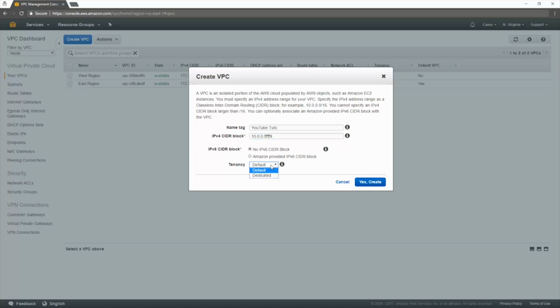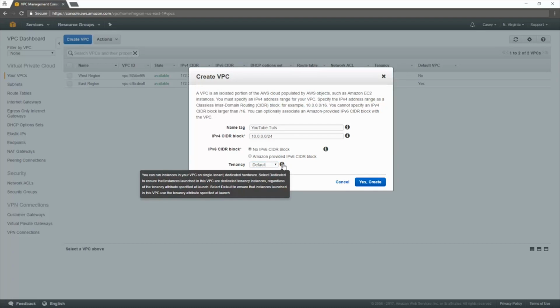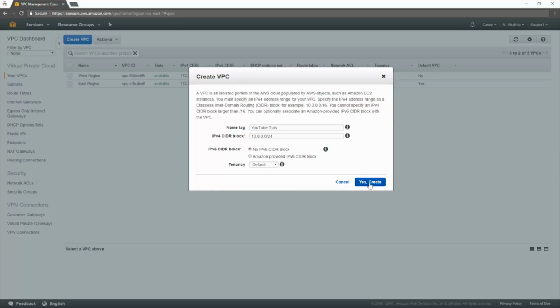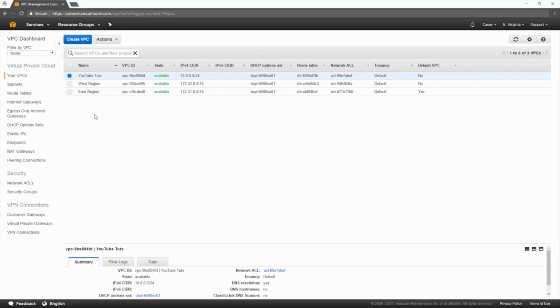So we're just going to go with the default that it recommends. So 10.0.0.0/24. We're not going to do an IPv6 CIDR block. I'd only recommend that if you actually need them. I believe they do cost. And then tenancy, we're just going to leave at default. We're going to click Yes, Create. It's creating it for us, and there we go. We've got our YouTube Toots. So we've got our VPC and we've got our gateway.